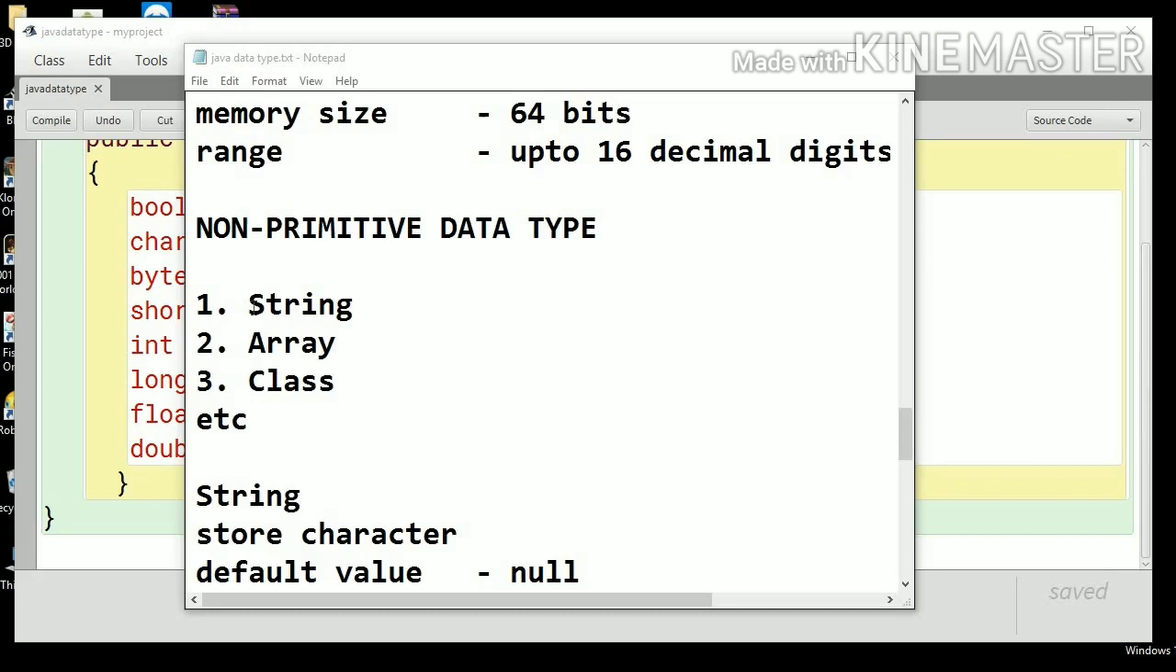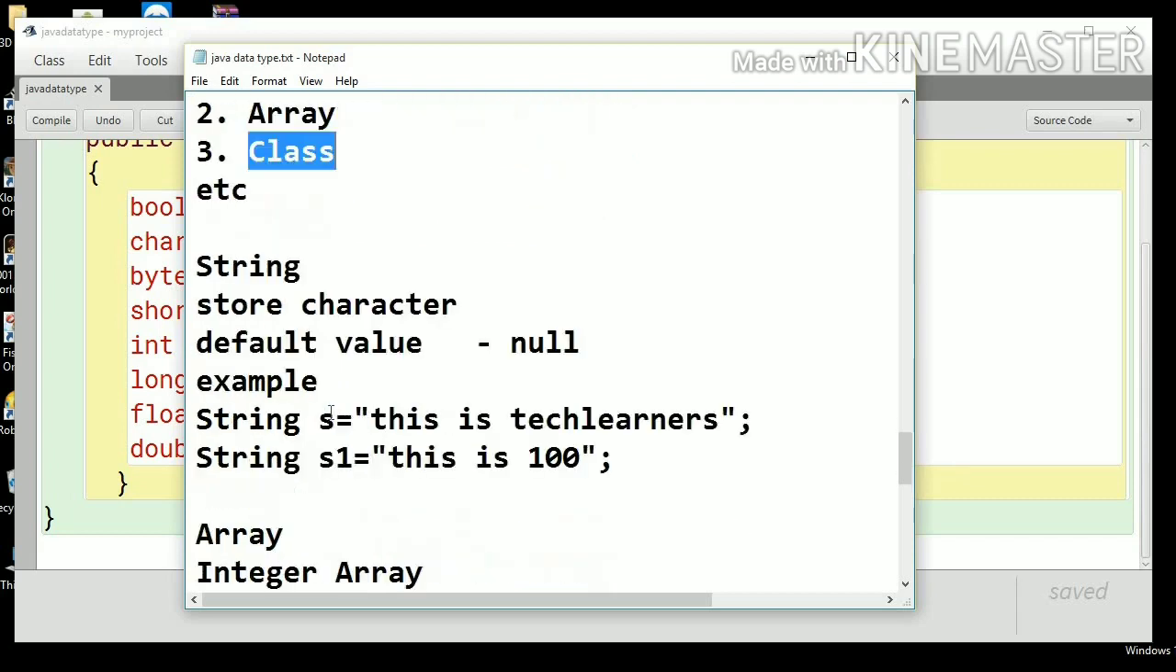Non-primitive data types include string, array, class, etc. are the examples. String basically the collection of characters. Array can be the collection of any other primitive data type, and a class can contain any of these data types. So let's see the example of a string.